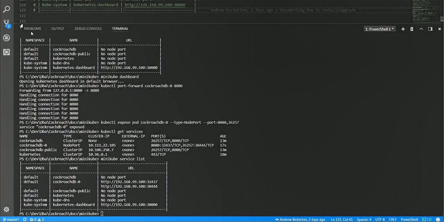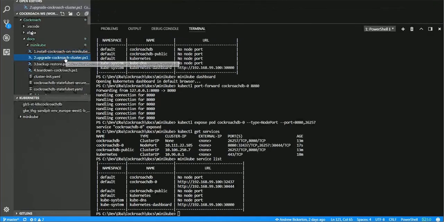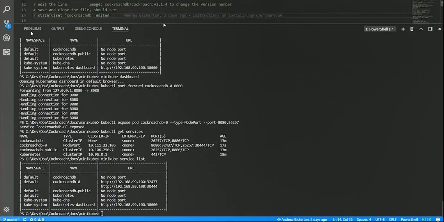Okay, that's shown you installing Minikube and a Cockroach cluster on a Kubernetes cluster hosted locally inside a VM on your laptop, which is quite close to what we have in live. Next, if people are okay with me continuing, I want to show how to upgrade, so some of the admin type tasks.